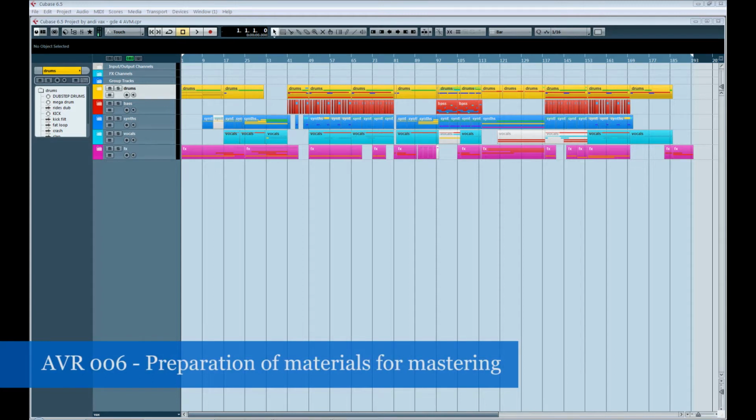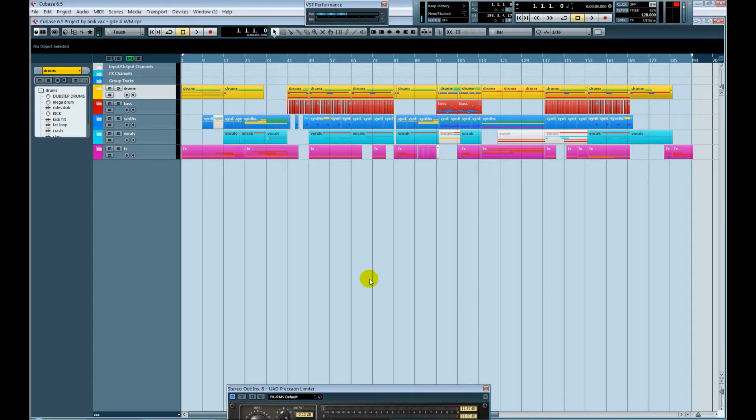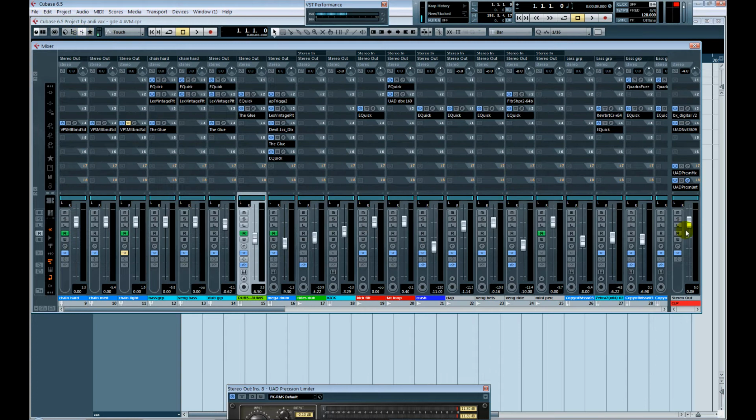Today we're talking about the preparation of materials to send a track for mastering. This process is very simple. The most important thing is to follow a couple of rules that will allow the mastering engineer to do their work quickly and effectively. I use Steinberg Cubase. Others use Logic Audio, Studio One, or Fruity Loops. It doesn't matter. The operations and actions do not depend on the program.